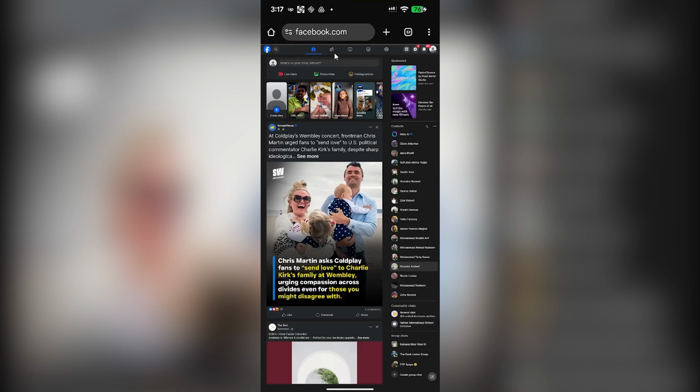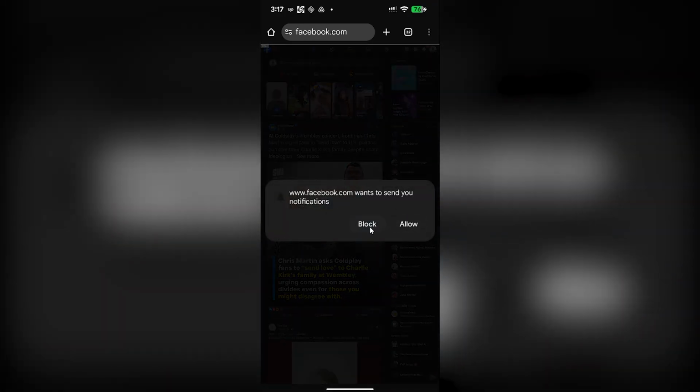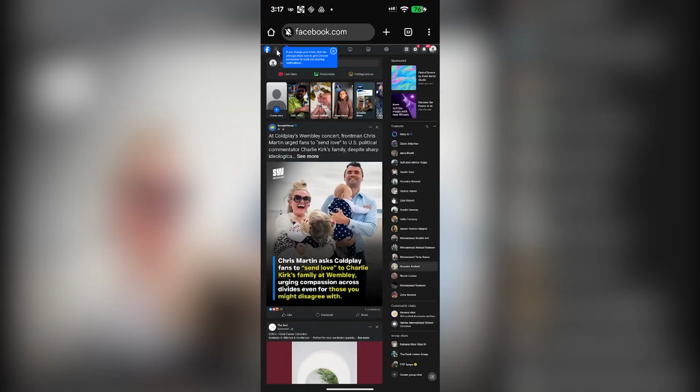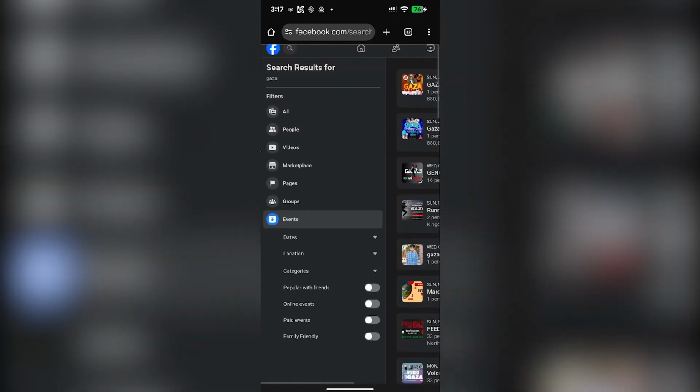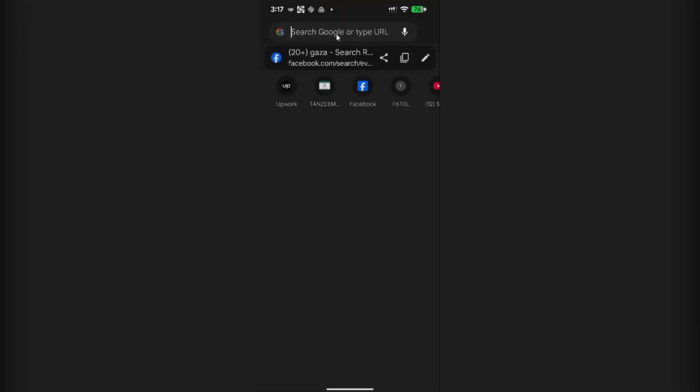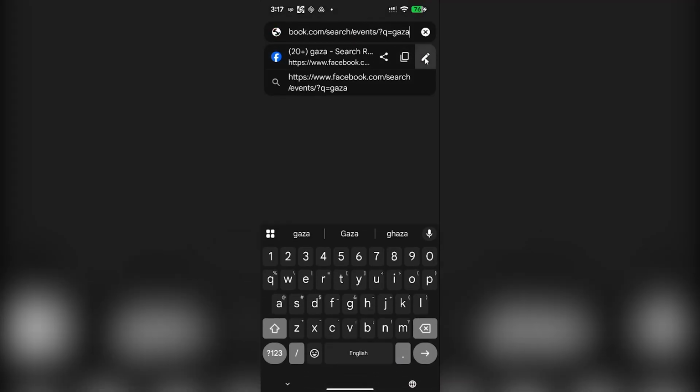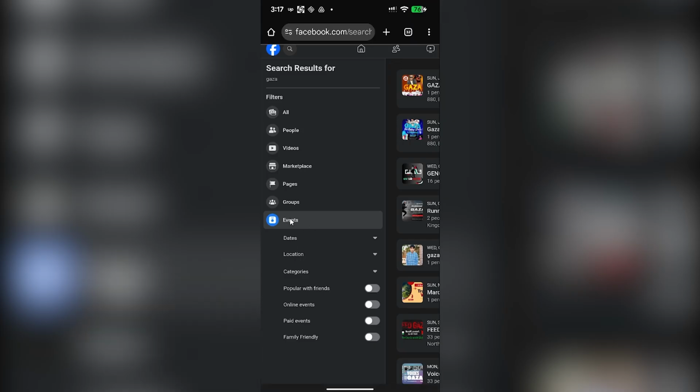So what you have to do is click on the search icon, which is on the top, and search for anything. As you can see, there is no option to search by posts. So what you have to do is click on the URL on the top, click on the pencil icon. Here you have to replace events with posts. It's written events because I have selected events.